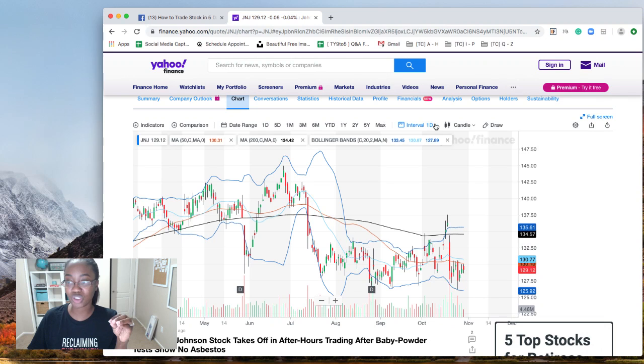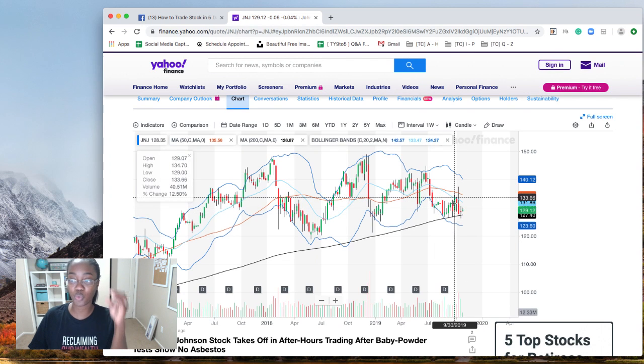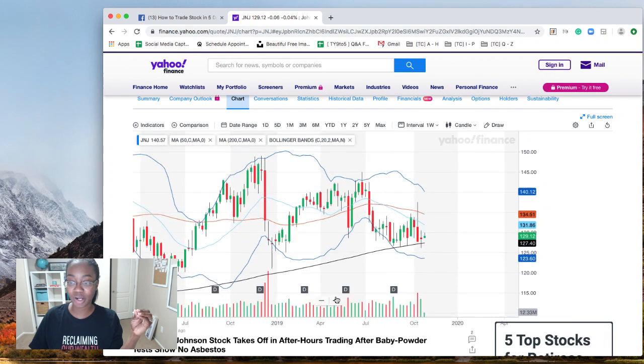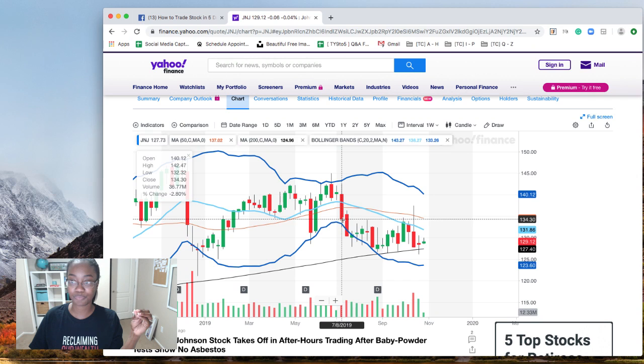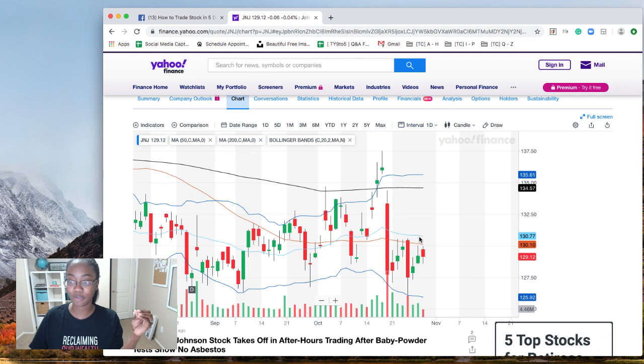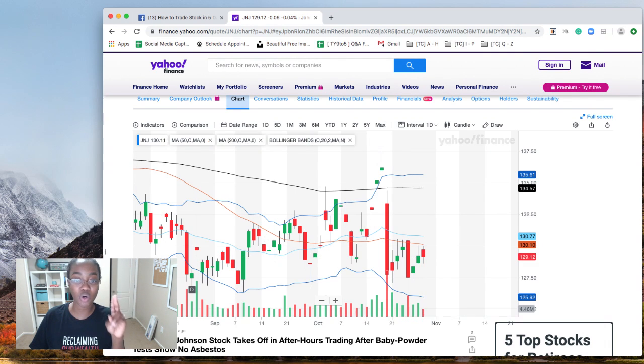But each candlestick, I want to see an interval, meaning 1 week or 1 month, okay? That means each candle is worth 1 week of price movement. So this is how my stock price moved over 1 week's worth of time, all right? Then the daily means, there we go, daily. This is how my stock price moved over 1 day, okay? So you want a weekly or a daily.